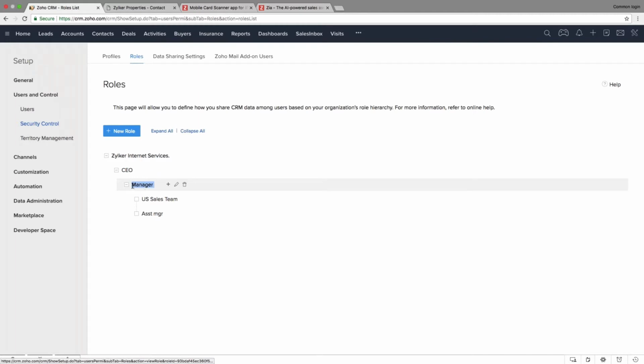If you give the role manager to a specific individual, that person will be able to view the data assigned to himself or herself and the data assigned to these two roles because they are subordinate roles to him or her. But the manager will not be able to see or view or do anything with the data assigned to the CEO because that is a superior role.